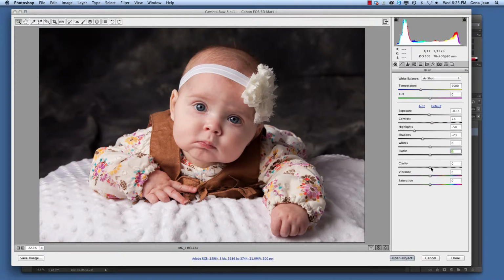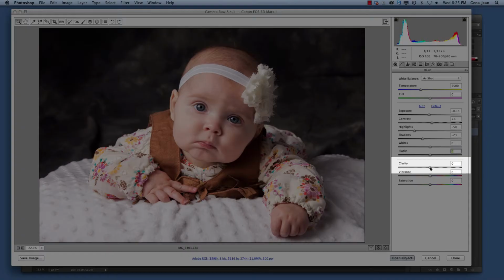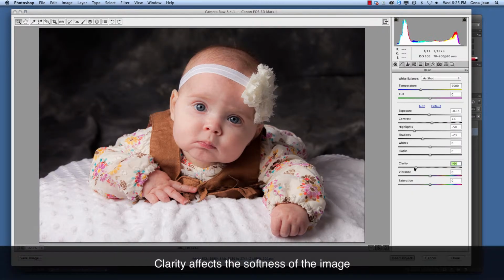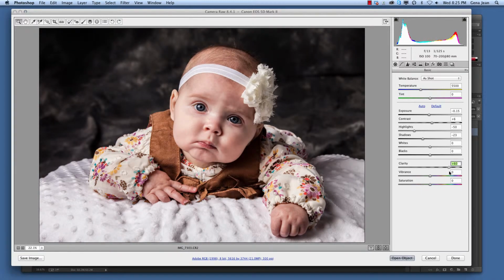The next thing I can adjust is the clarity. Now, clarity affects the softness or hardness of an image. Look at her face as I slide down and then as I slide up, okay? You can get a lot of interesting effects if you adjust the clarity. However, just a very little bit, I'm going to bring it down just a little to about -7 or 8. Soften her skin just a bit.